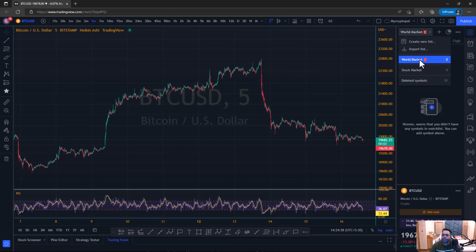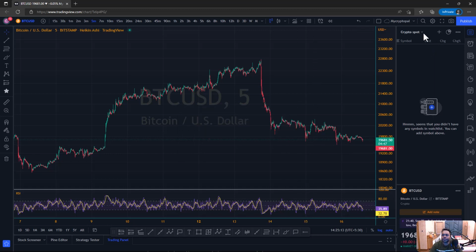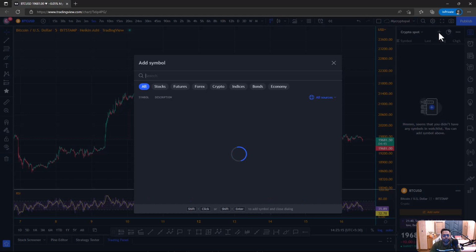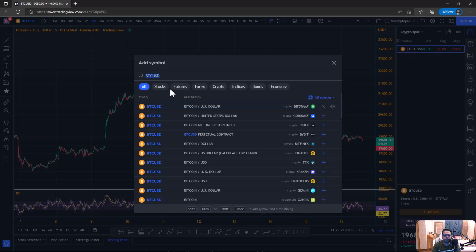Okay, so by default TradingView gives you a color watch list over here. What you can do is create a new list and write, let's say, crypto spot, and save it over here. Then you go and add BTC USD. Just press the plus button and you can see that it will be added.